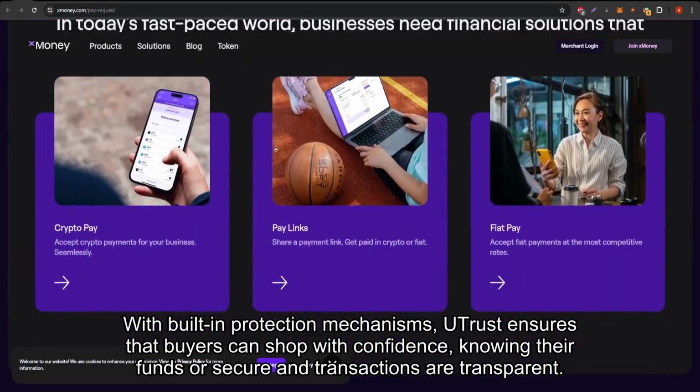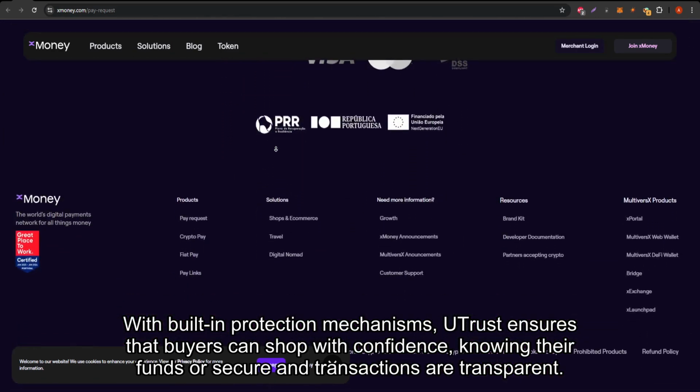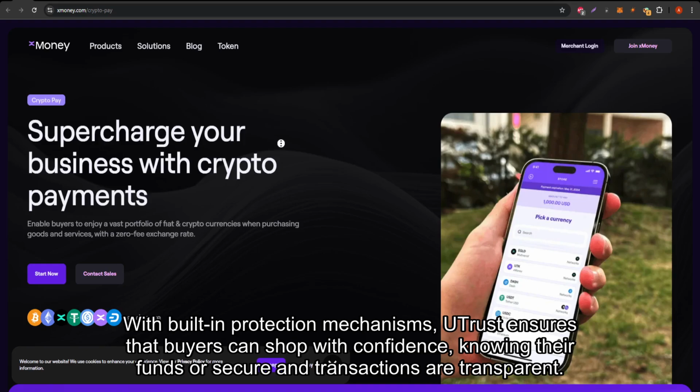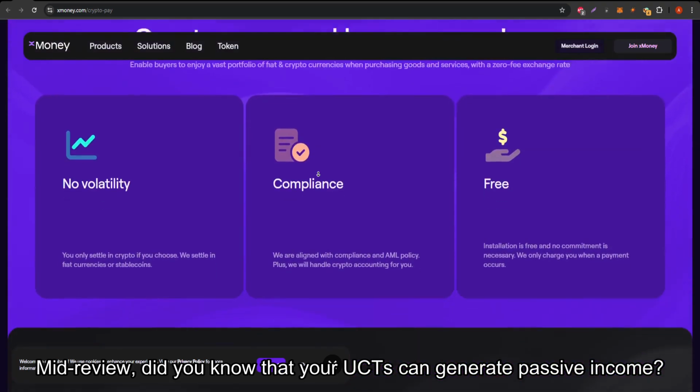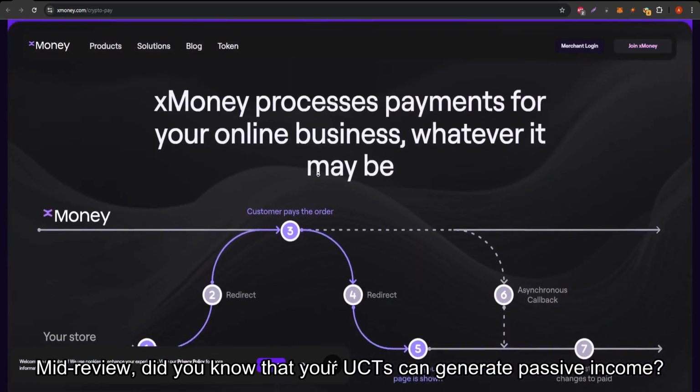With built-in protection mechanisms, Utrust ensures that buyers can shop with confidence, knowing their funds are secure and transactions are transparent.